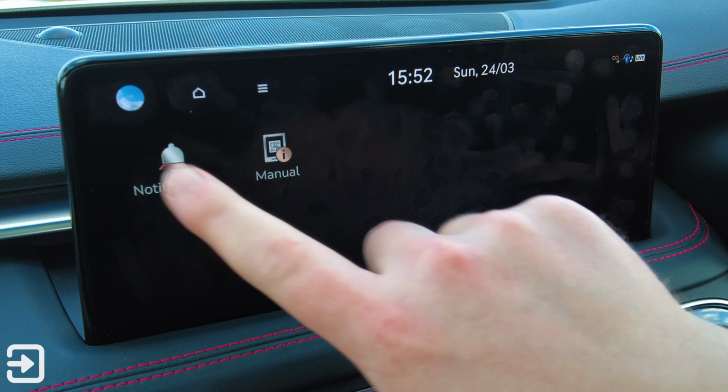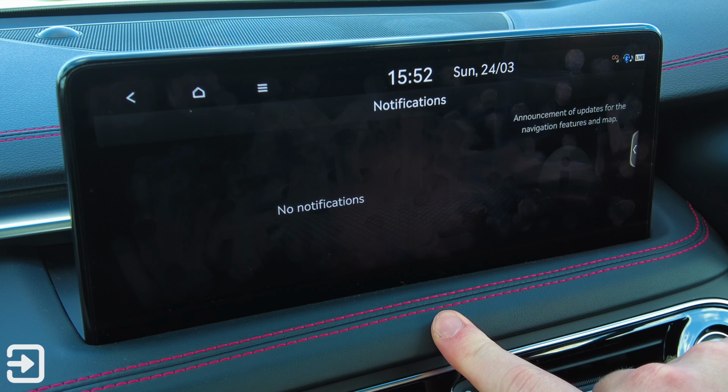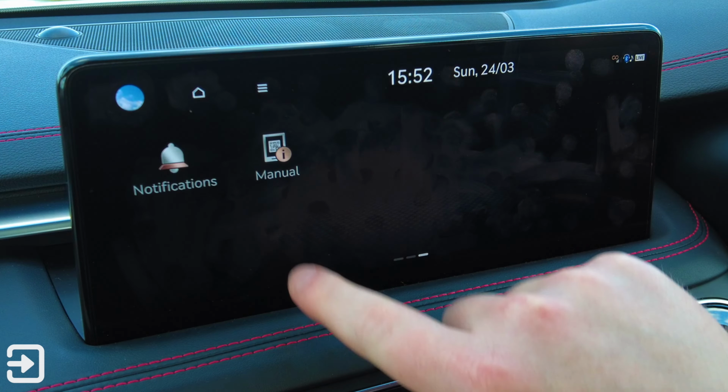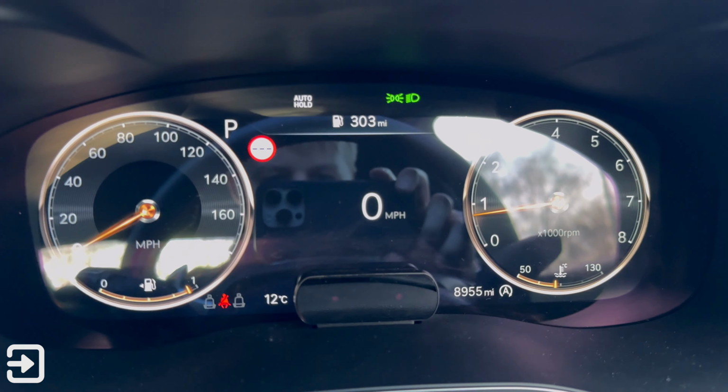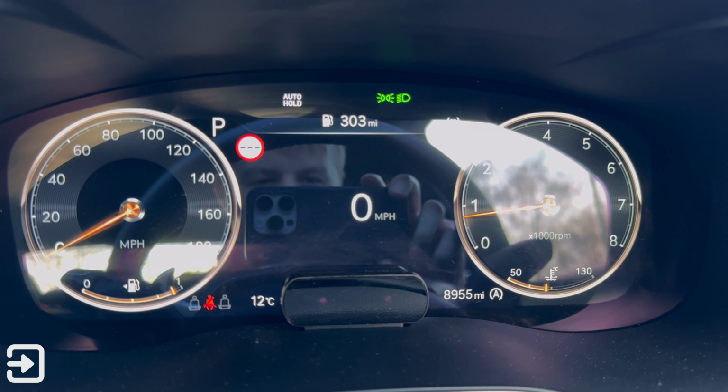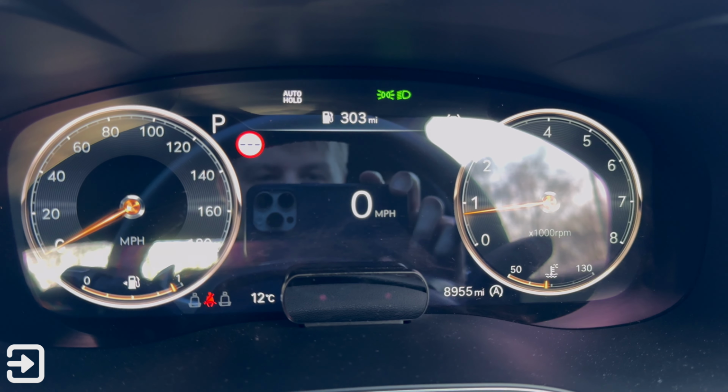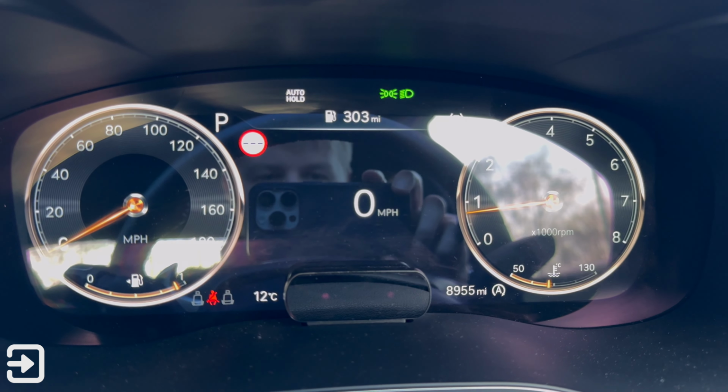Next page is notifications. No notifications in there. You've got the manual, which you can scan a QR code and get access to the manual if you want to. And then for the driver's display, you can see there's quite a reflective coating on here. Makes things quite hard to see, but hopefully you can see it enough.